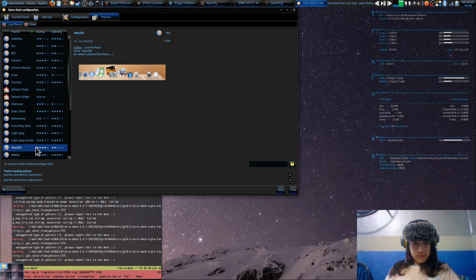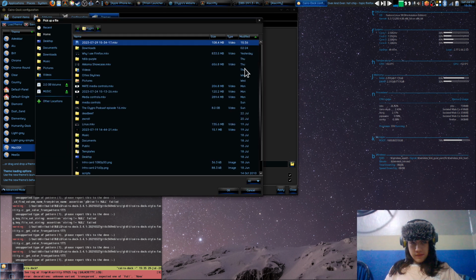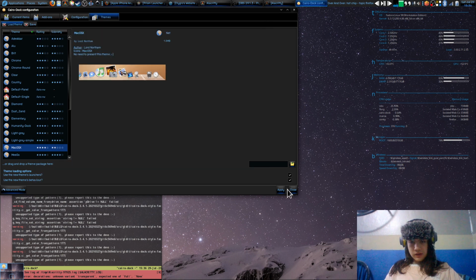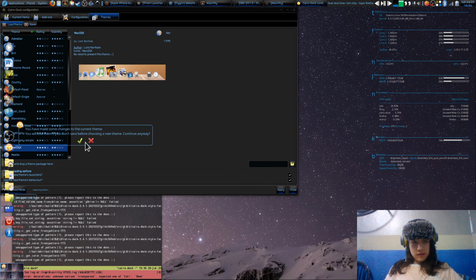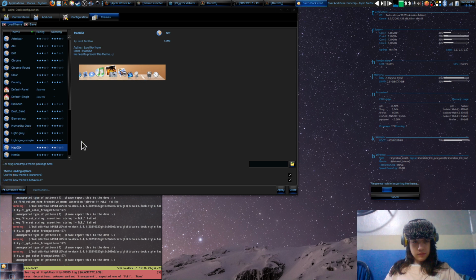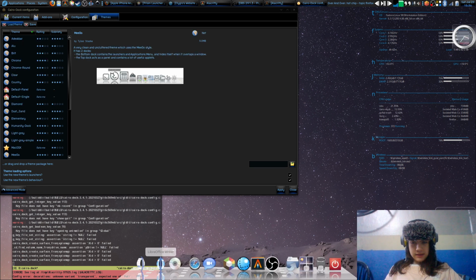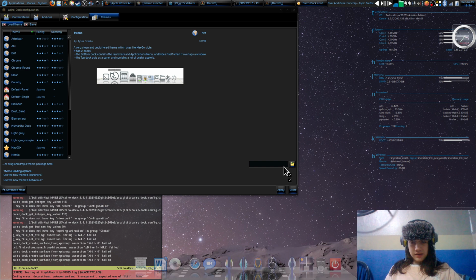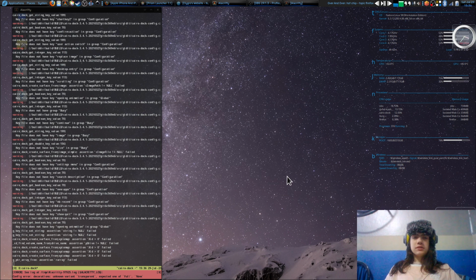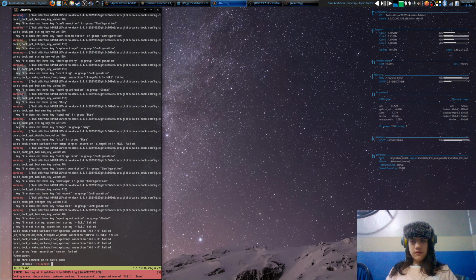Drag and drop a theme package here. You just do whatever. You grab it, hit apply, and whatever. It's importing the theme, and there you go. Look at that. Oh, look, the spinning icons. Amazing, right? And of course there are more customizations, so I can just kill CairoDock.